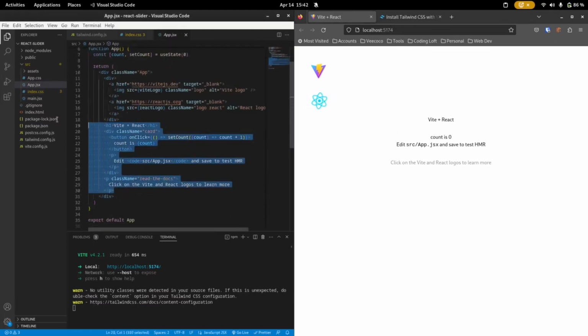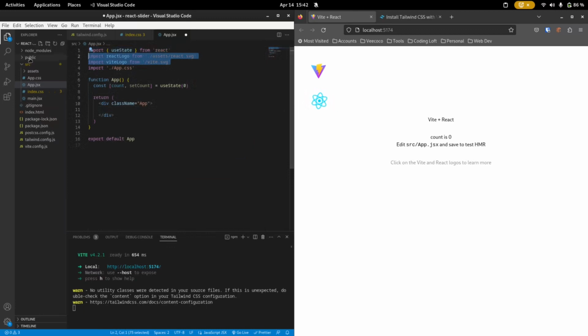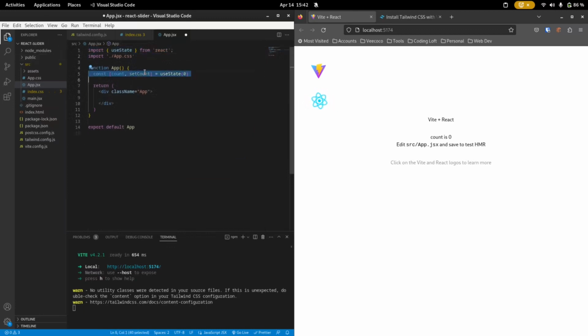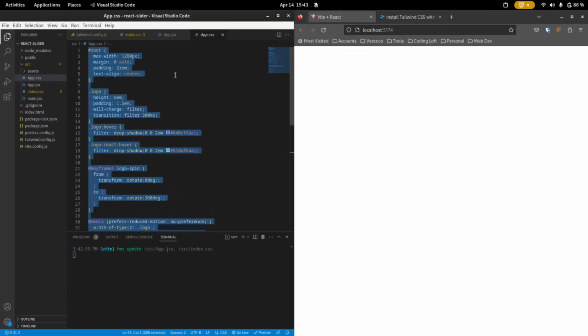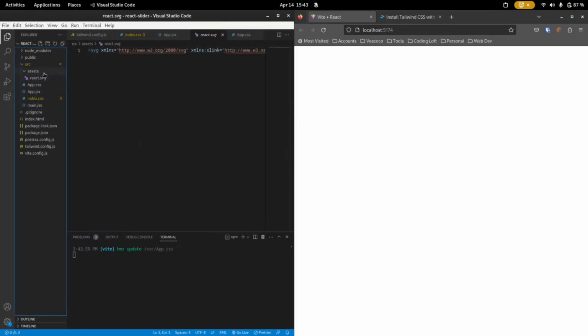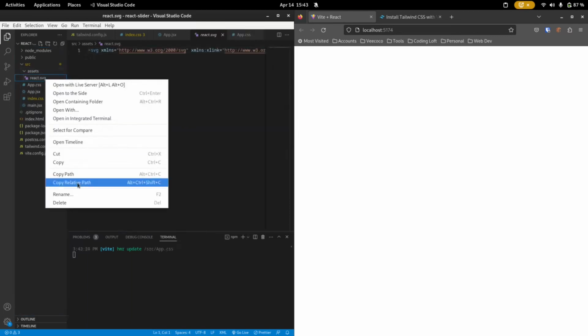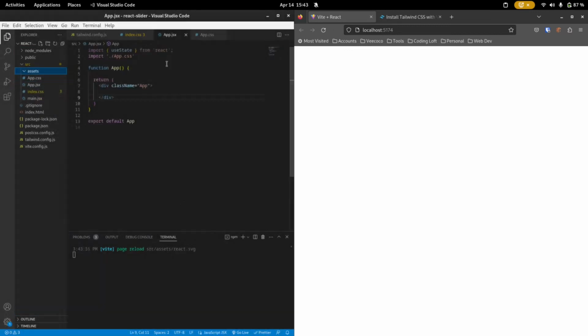So everything here inside of this div container, we can basically just throw out. Also up here, delete it. And we don't need this useState up here either. We can also delete all of that here. Inside of the assets folder, let's just remove react.svg. And instead we will add our images inside this assets folder.